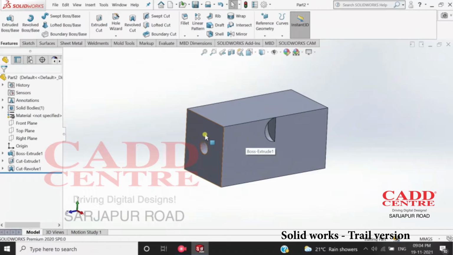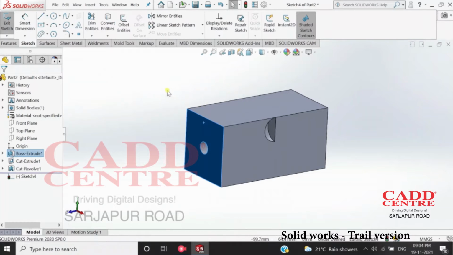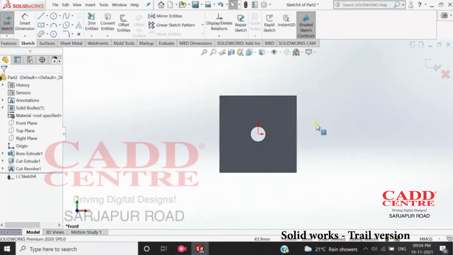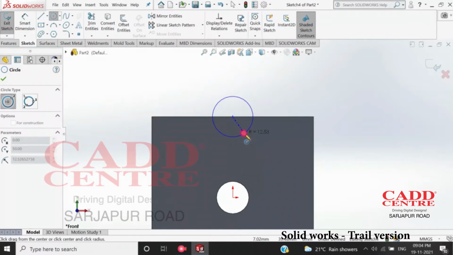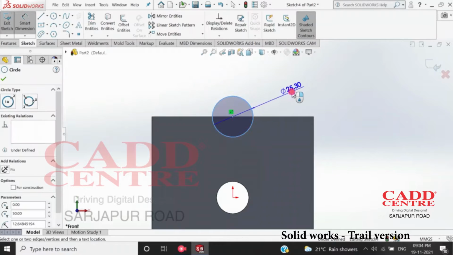Now we'll discuss sweep cut. What is sweep cut? In sweep cut we have to provide two things. First is the profile, another one is the path. Path means the route along which the profile cuts the material, which we have to provide. So first we'll start, then we will see. Ctrl+8 for normal. First we have to create the profile. I'll just make the profile on the mid plane, dimensioning it 20.